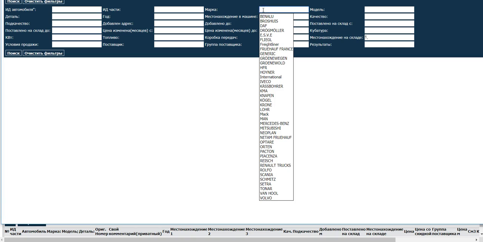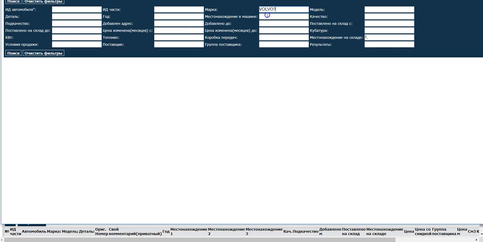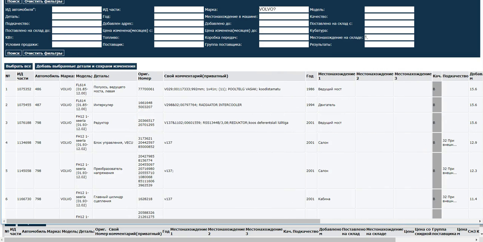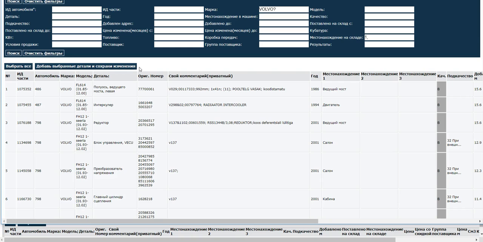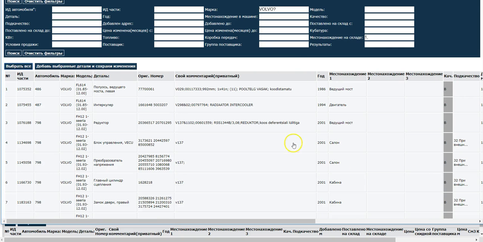But as I want it to be a bit faster, I will just take out the Volvo parts. So I will search for them. This might take a bit. Okay. Once it stops loading all the files, you can add them to the system. You select them all and you add them to the system.